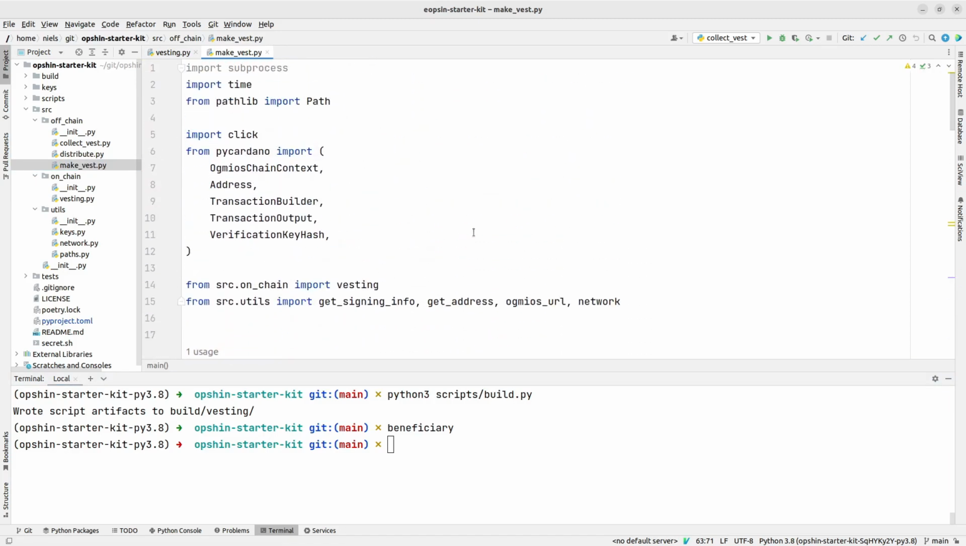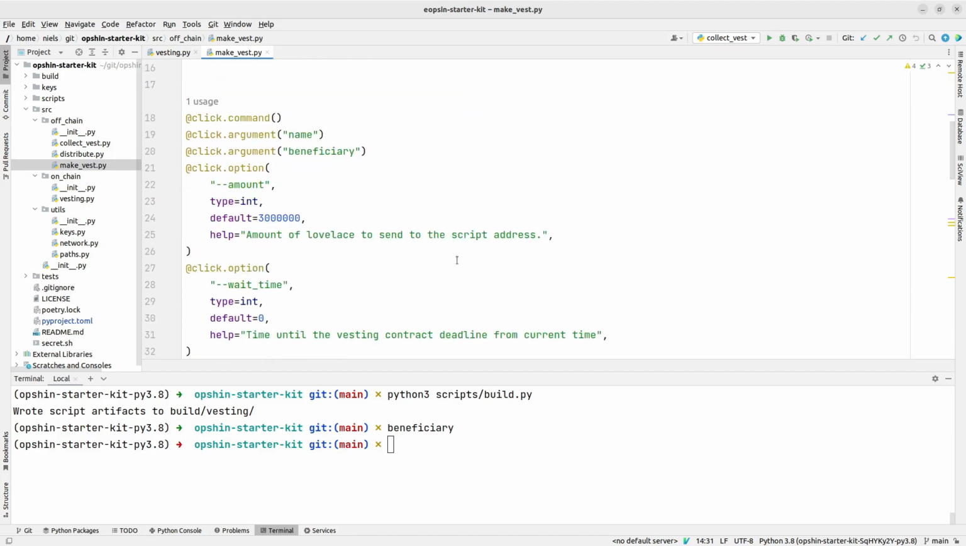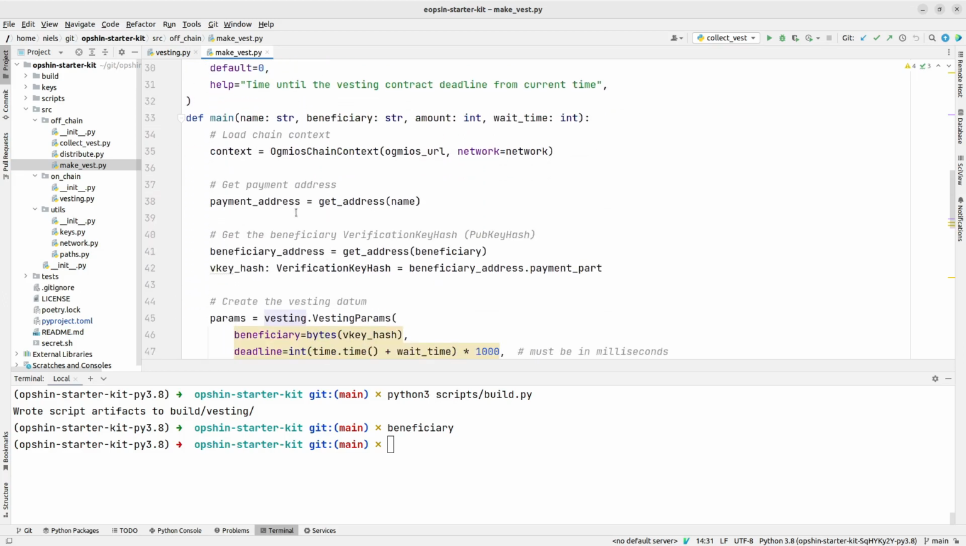MakeVest creates the vesting output, so it will generate the correct datum and send it to the validator address. One interesting thing you see here is that it's possible to import the vesting contract. Why we do this, you will see in a second. This utility was built as a CLI, so we can call it in a second with some interesting arguments. It interacts with Ogmios, but can also use Blockfrost.